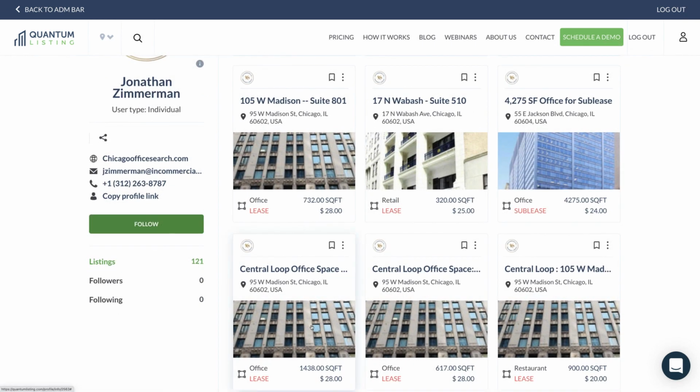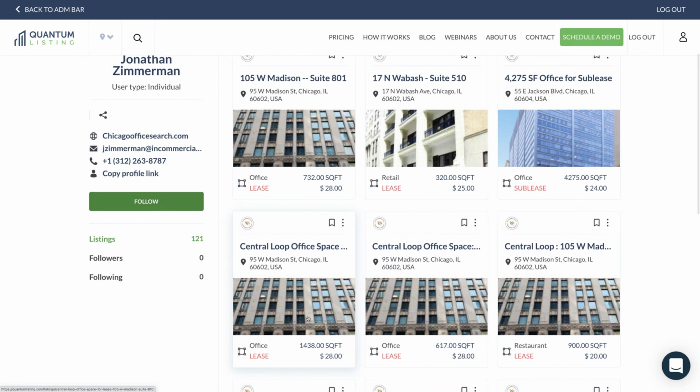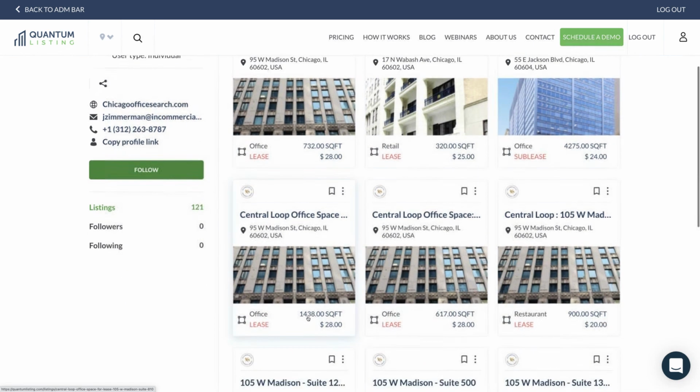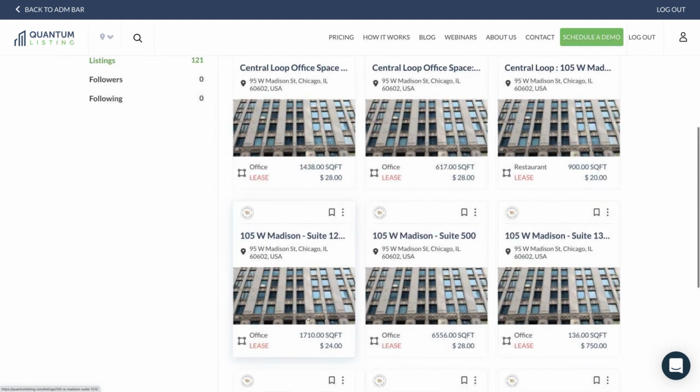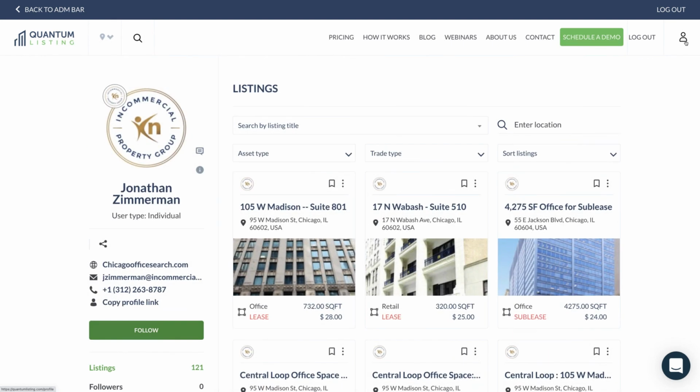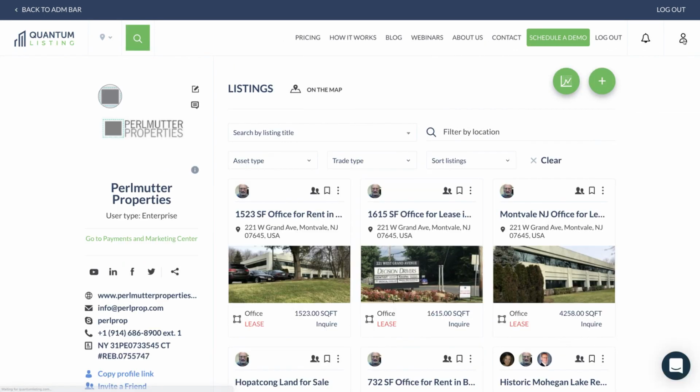And promoted listings are listings that you're paying either $2.50 for a week or $7.50 for a month, and they show up at the top of searches in your market. So you'll be able to see the number of clicks and views that you've gotten from that.